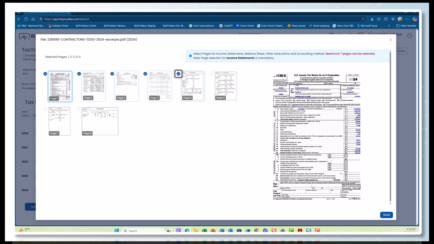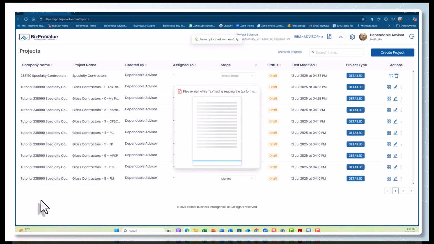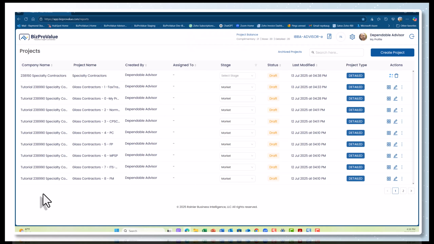I have the data that I want. And now you can see that I can read these and say, here's my 20, 21, 22, 23, and 24, and the pages that I've selected. Now let's upload the data. TaxTract will upload the forms and start reading those forms. It will create the project, and you'll see an indication here. You'll also see a progress indicator.